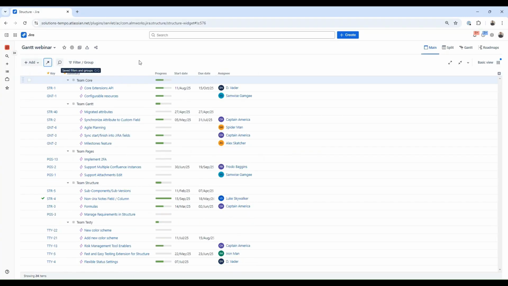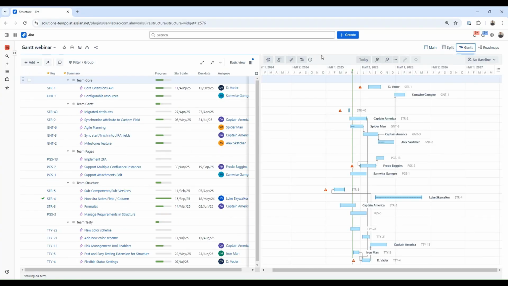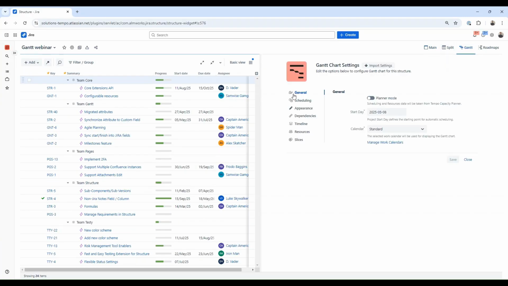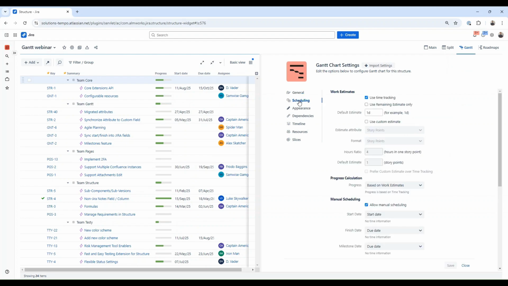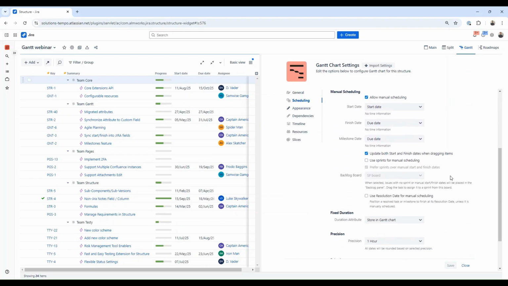Now let's open the Gantt and go into its settings to create our configuration. I will keep the scheduling tab mostly by default, using time tracking as the work estimation method. Manual dates will be start and due date, and I will use parents as a group.